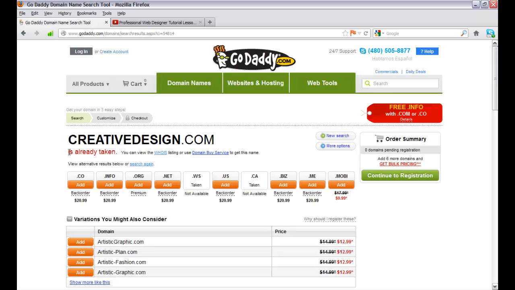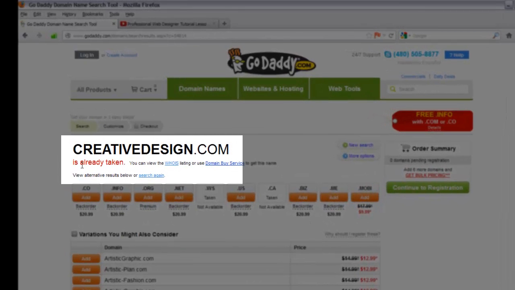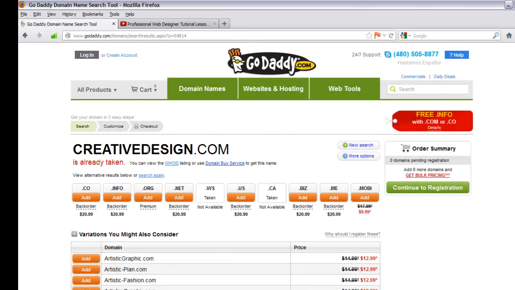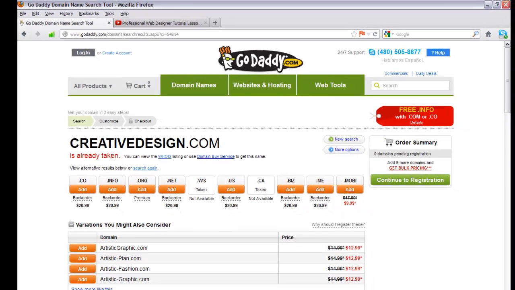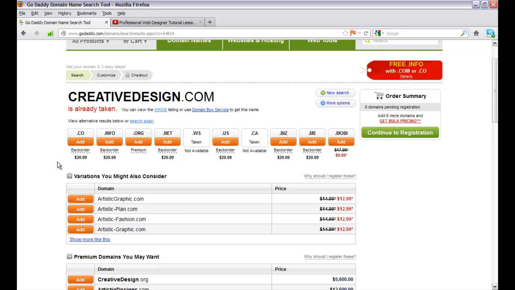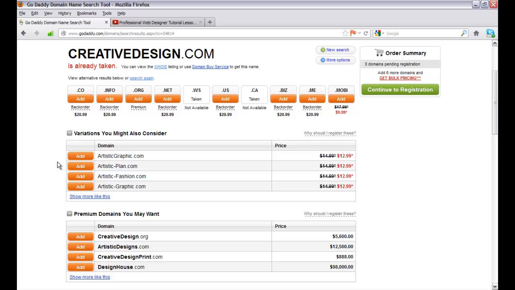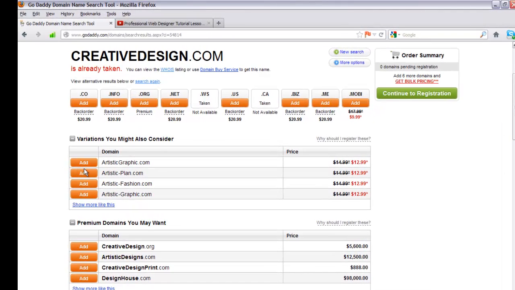And we get a prompt that tells us it is already taken. You can see it in red text here, creativedesign.com, and then the red text is already taken, meaning that creativedesign.com is already taken. And I said red text because there's an emphasis that it's taken. So that means that you cannot buy that domain name because someone already owns it. And if you look down below, there's some suggestions or variations that you may consider.